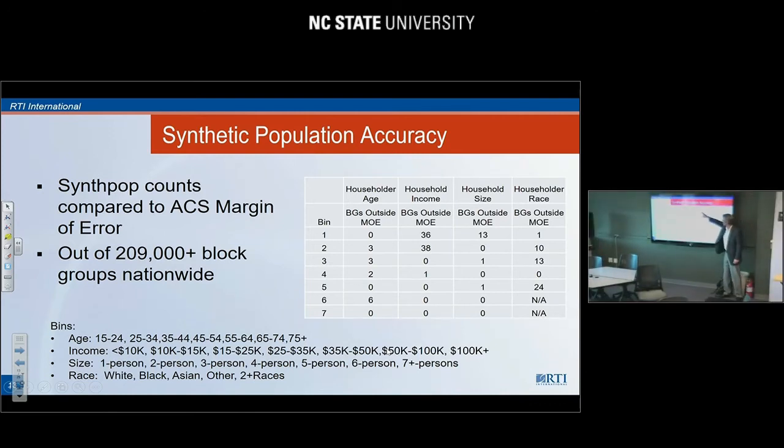So let's just take the left-hand column, householder age, and I've got these bins here, bin 1 through 7. Householder age is broken up into these bins: age 15 to 24, 25 to 34, 35 to 44, and so on. Those are these 7 bins. And so when we do this across the whole country, and we're trying to get the right number of dots with the right count by age, we then can compare what we got to what the ACS says.